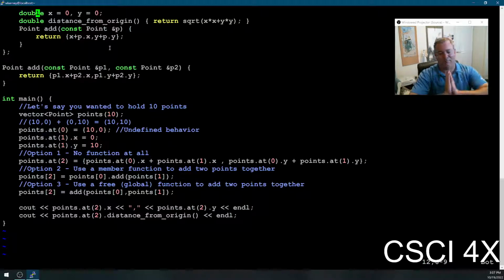Literally all three of these options are doing exactly the same code. It'll probably compile down to pretty much exactly the same assembly if you have the optimizer turned on. Without the optimizer turned on, it might be a little bit different, but these are basically three different ways that you can pass a point to a function and do stuff with it.